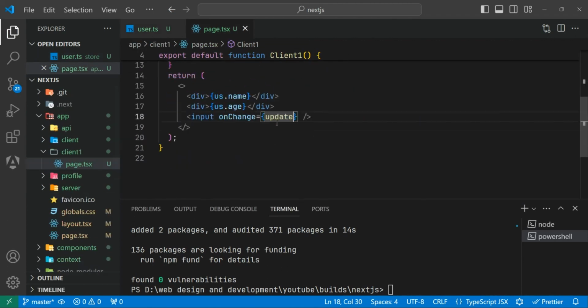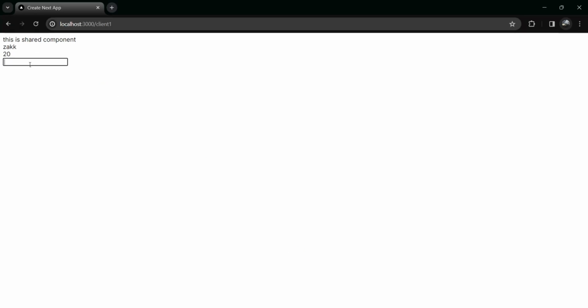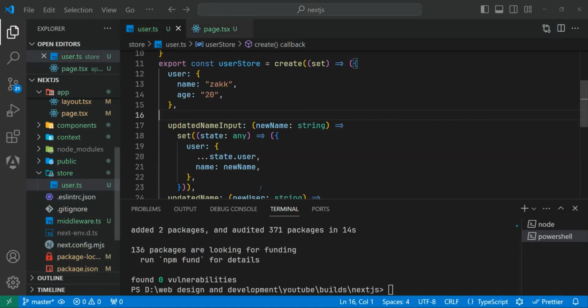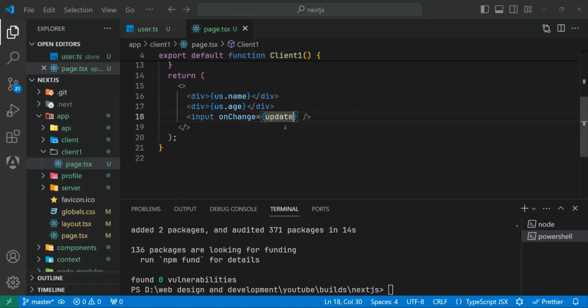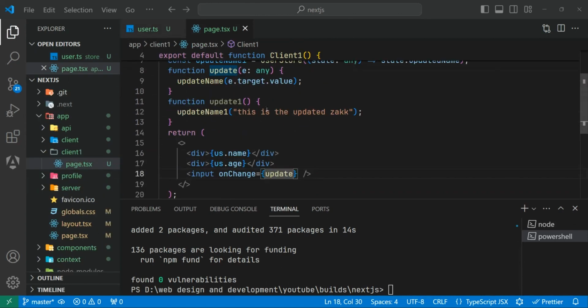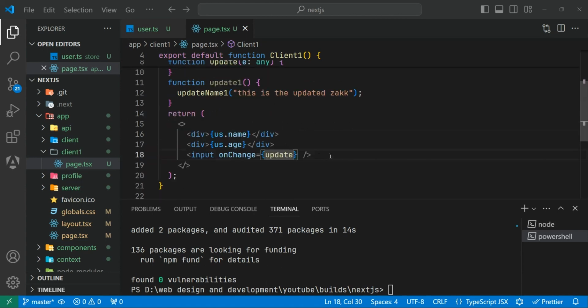So now when we come here and save this, and let's come here to the input. When I change this, you can see the input will be the new name. But if I refresh this, the initial state will be the state of this element, the user element. But when we update this, it will be the target dot value. So this also works. Now let's check the updated one.